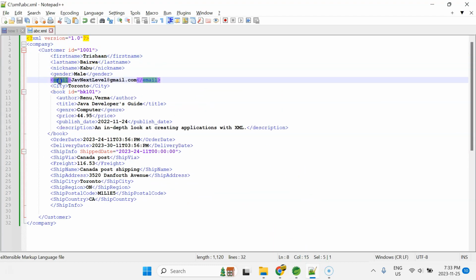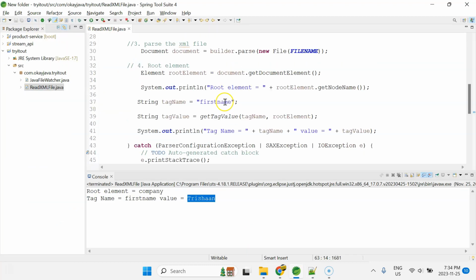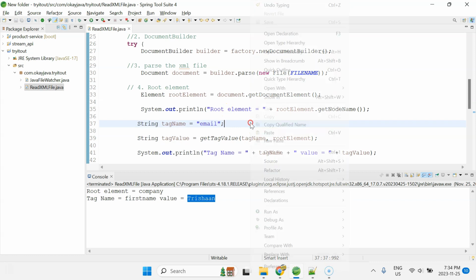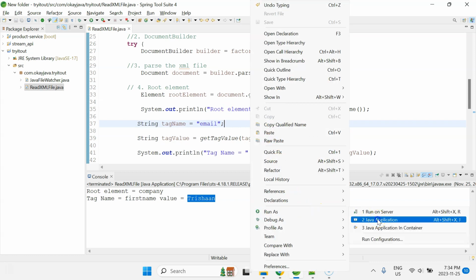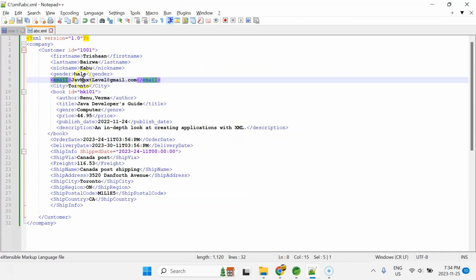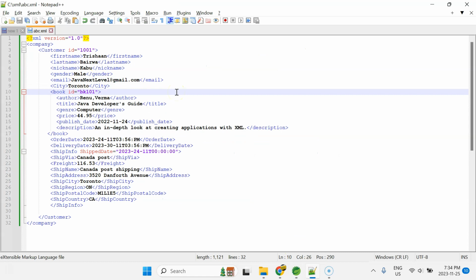But just say that I want to fetch the email. Can I get the email please? So what I will do, I'll simply go and update this value, that I want to read the value of the tag called email from the XML file, which is here, JavaNextLevel@gmail.com.